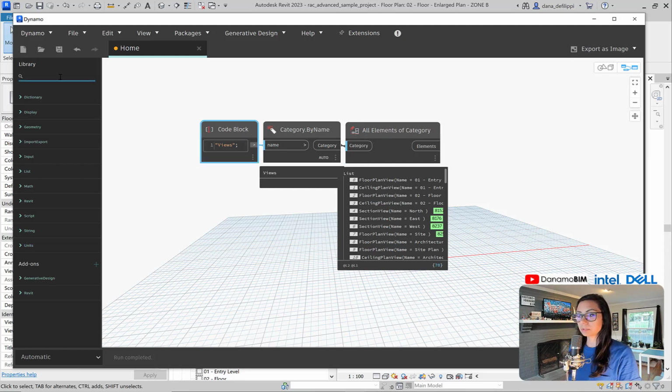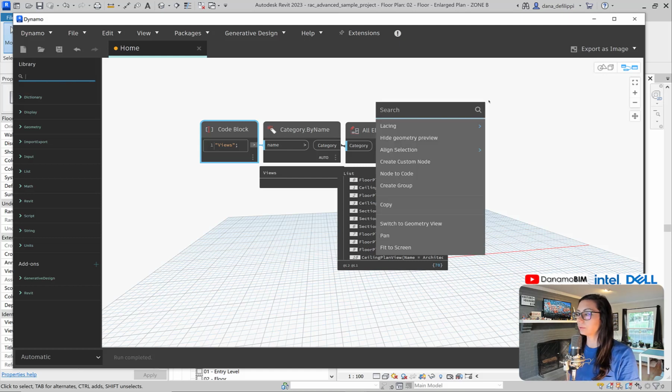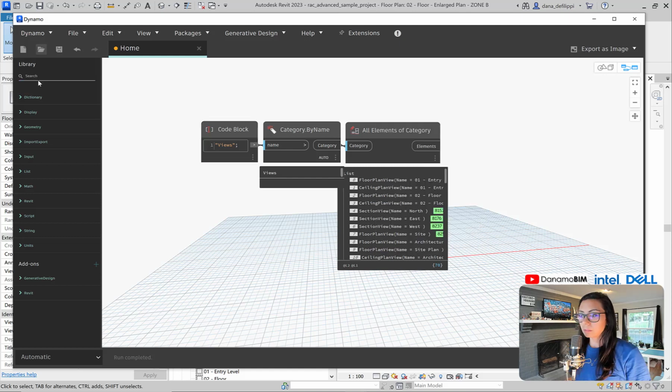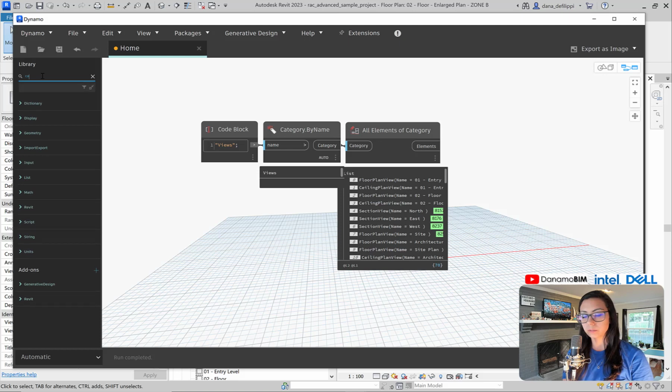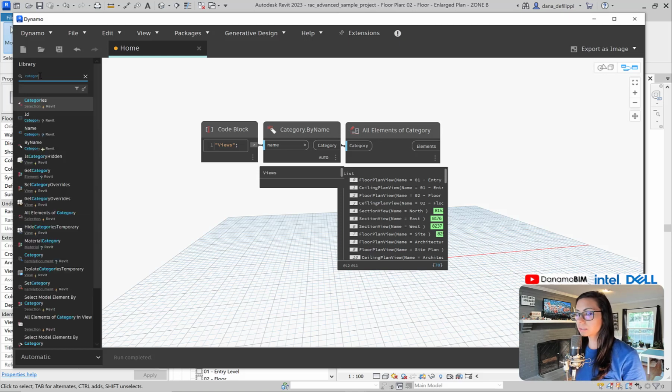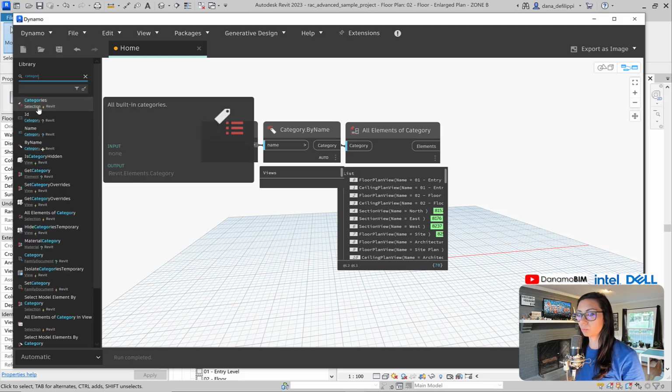I could also use the search over here within the library. I am simply right-clicking within the canvas to search. The search on the left is actually somewhat nice to use for newer users. If I search over here, just for categories, you can see it actually tells me where in the library I can find this node, so under the Revit package, under selection.